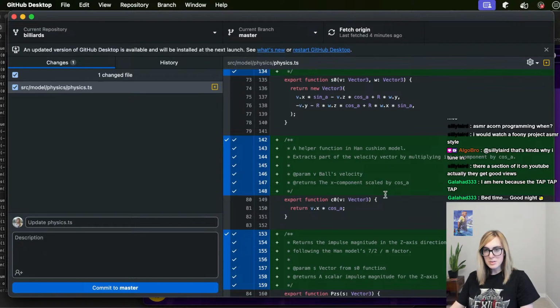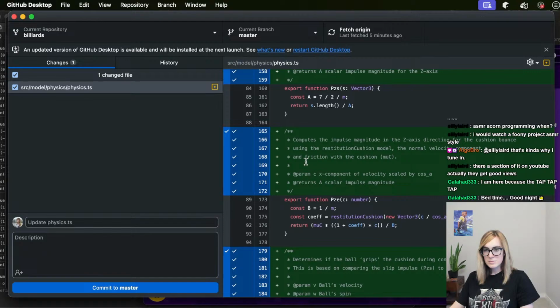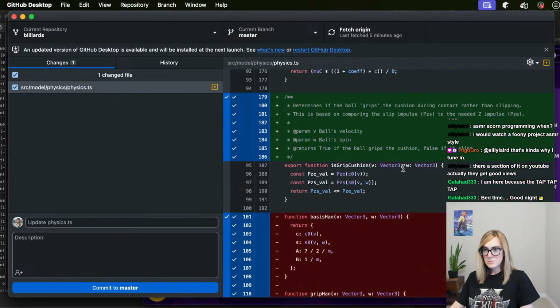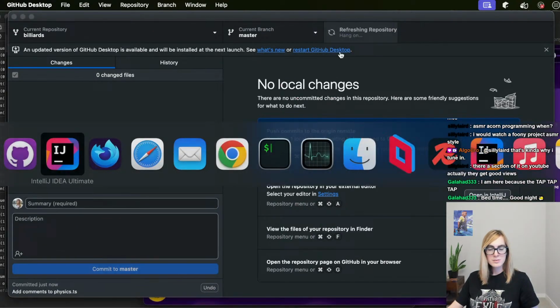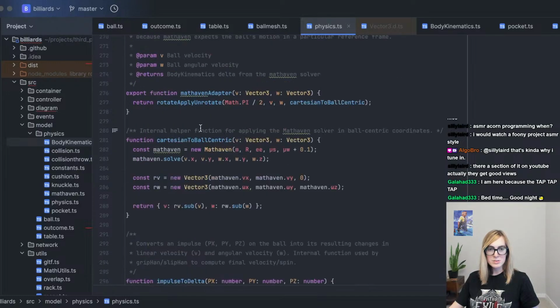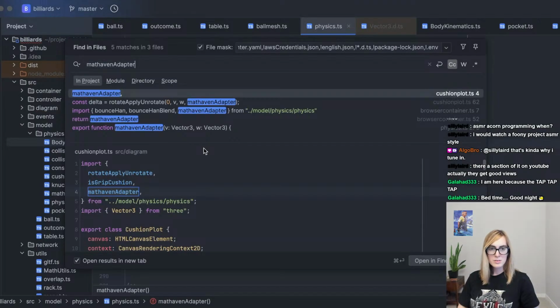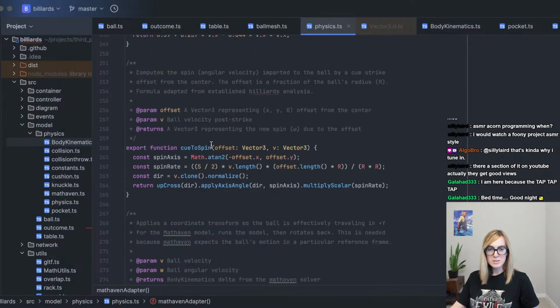Is this actually used anywhere? I may not need to export this. Yep, okay, sounds good. Add comments to physics. So are all of these actually used? So that looks like it's actually used. Yep, okay, can't do much with that.